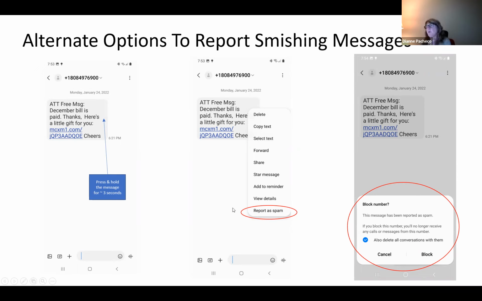Once I report it as spam, I'll get a pop-up that says I can block this number and I can delete the whole conversation. So I can get rid of everything and block it very simply by doing all of this, right? Press and hold the message, get the menu to report it as spam, and then block the number, and then delete the whole conversation. If you just forward the message, you still have to go back and block the number and delete the conversation. It's just a different way to do that same thing.